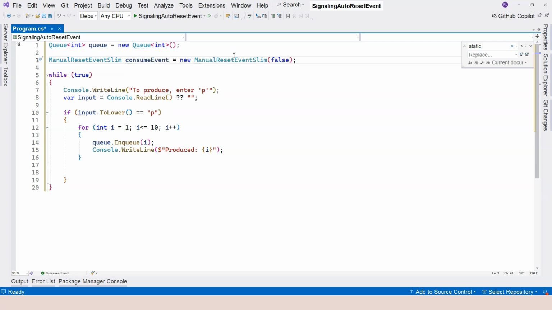And the initial state is false, right? It's only turned true, turned on, when this is ready, when the batch is ready. So I'm going to do the Set.